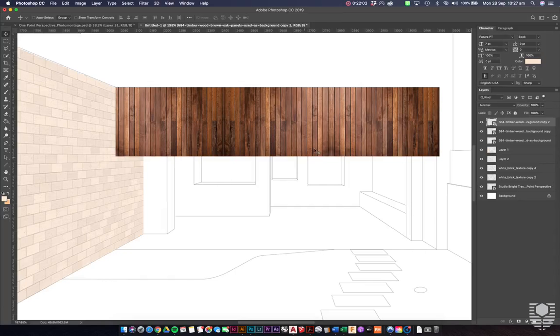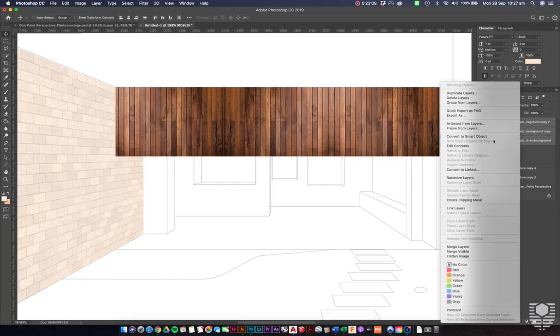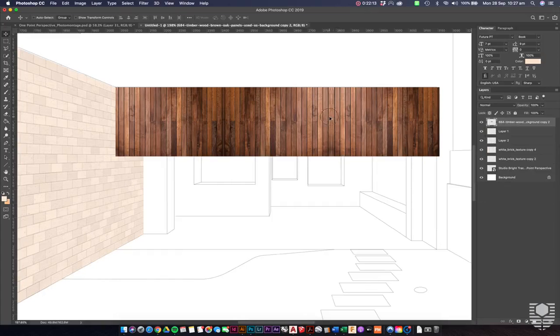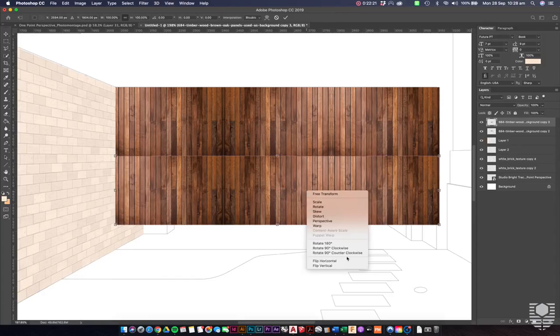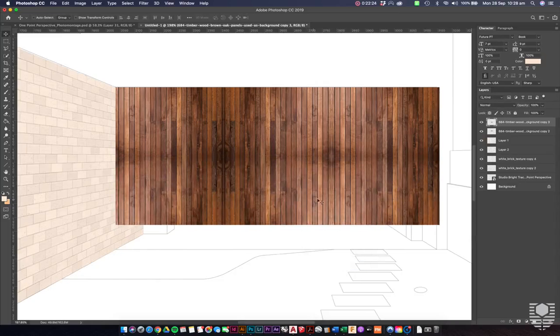Then the next thing we want to do is this thing's going to have quite a bit of depth to it, so one layer isn't going to be enough. So first thing, we're going to merge this one, merge layers. Then we're going to do the same thing as before, Alt and bring it down. And again, that doesn't look quite so seamless, so we need to do the same thing but in the opposite direction. So right click, and this time we're going to go flip vertical. And there we have it.